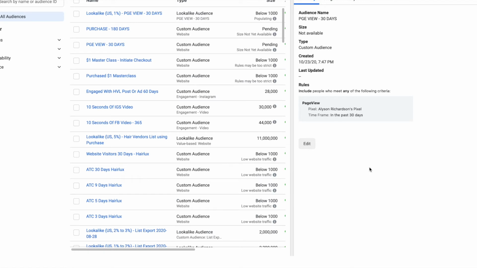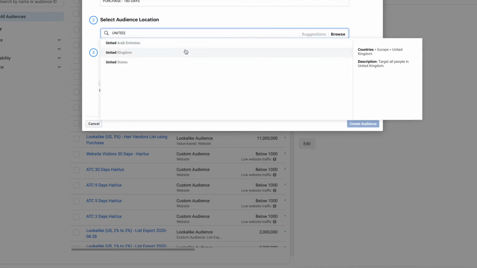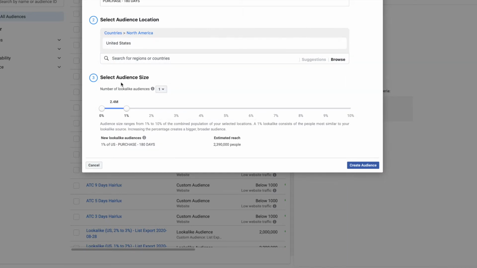So now we have another potential audience, without even doing any interest targeting, of people to show our ads to. And this is probably going to be one of our best performing audiences: we're going to create a lookalike audience based on people who have already purchased from us. So basically, we're telling Facebook, hey, we have purchases. Go find us more people who look like the people who already buy from us. So we're going to do the same thing. United States, 1%. That's giving us an audience size of 2.4 million people, and we're going to create that.